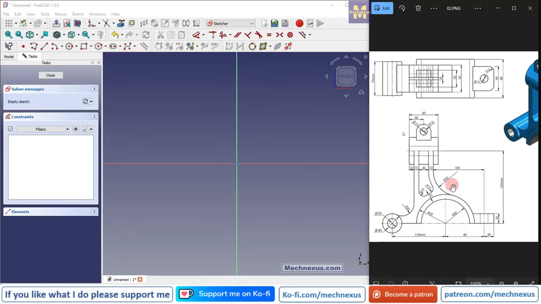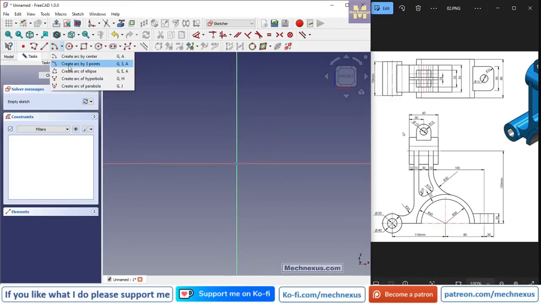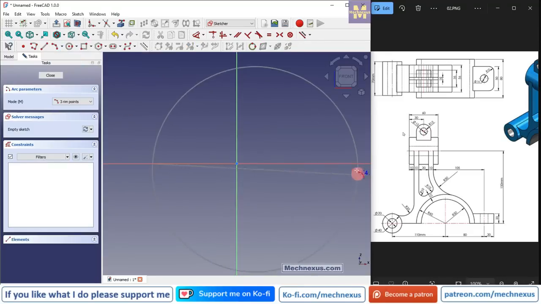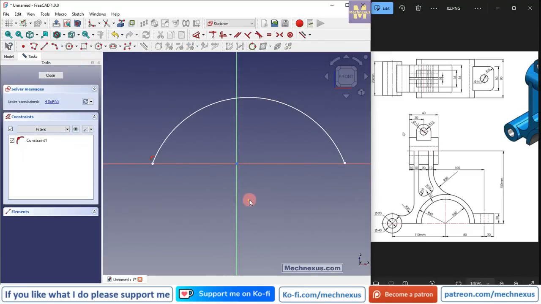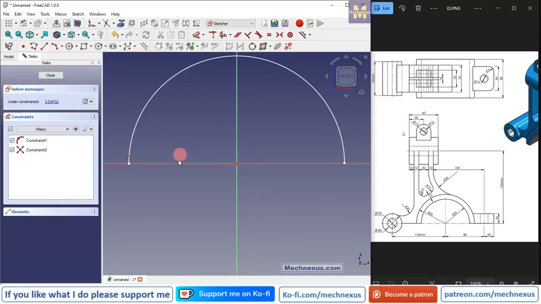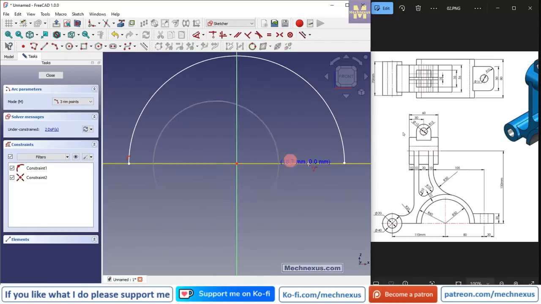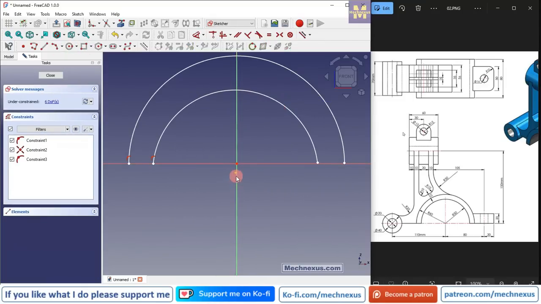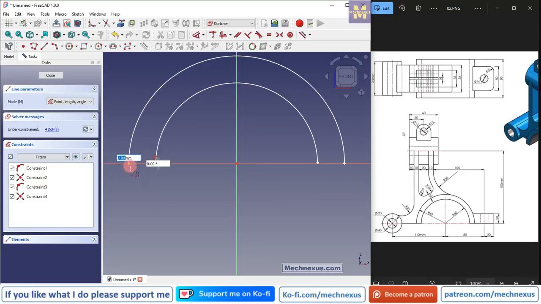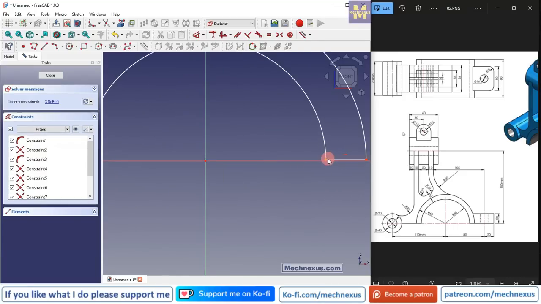Now if we zoom our drawing, we can see that the inner radius is 50 and the outer is 60. So we will simply create a 3-point arc and make it coincident, and we will create one more 3-point arc, select this and make it coincident. Now we will close our profile, and I will select this and add a horizontal relation.